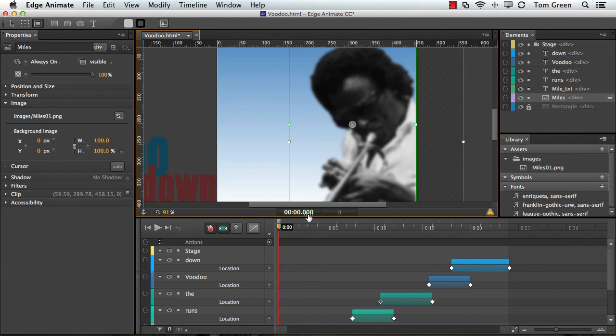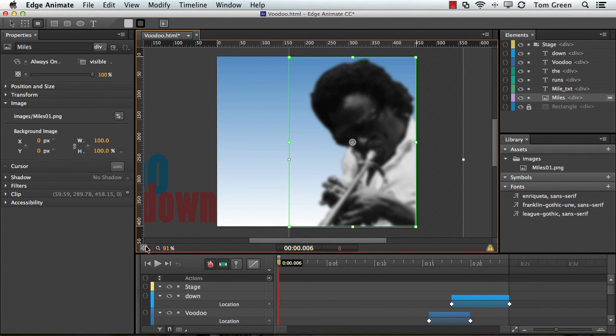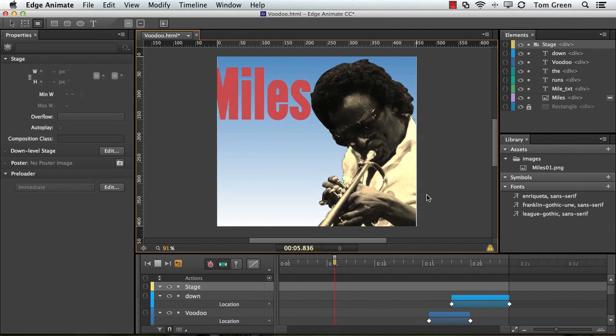I also wanted to just see if everything worked the way I expected it to. So what I'm going to do is just move this down a little bit here and center the animation in the screen. And let's press the space bar and see how this works. So there's this very slow fade in of Miles, and then the words start to slowly come in and ease into place.